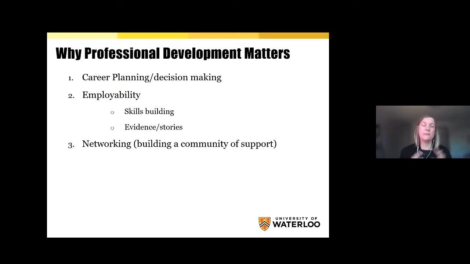There are three areas I would say that we see real benefits when students are engaging in professional development, and I'm going to talk about those three things. You're already here, so I'm guessing you already know why professional development matters, or it matters to you in some way. So I'm going to share what we see and what the literature says. But professional development can help grad students in career planning and decision making. That's the number one thing I'll address.